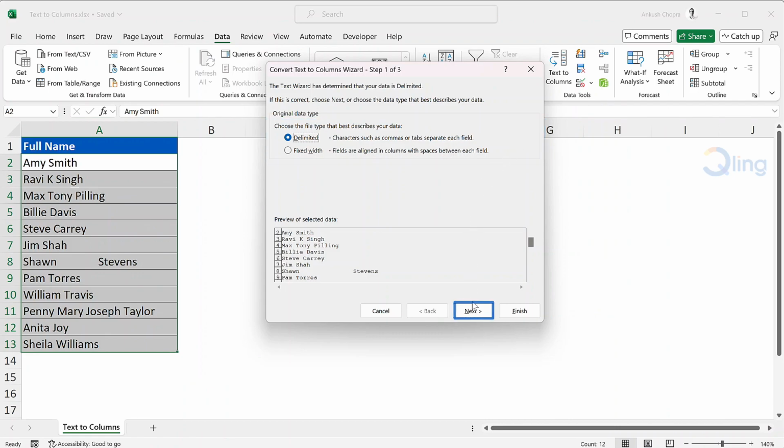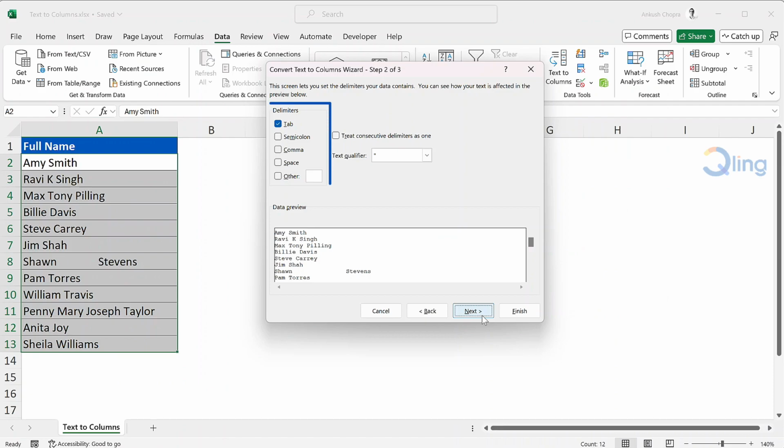Click on Next. On this step, we need to select the delimiter basis which we want to split our text. By default, tab is selected. However, we know that for us space is the delimiter. Therefore, I will select space and deselect tab.